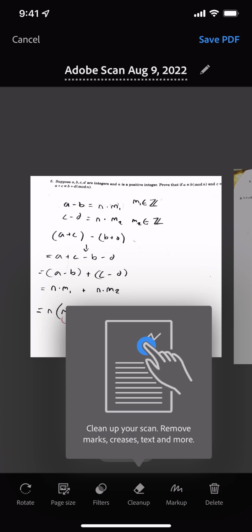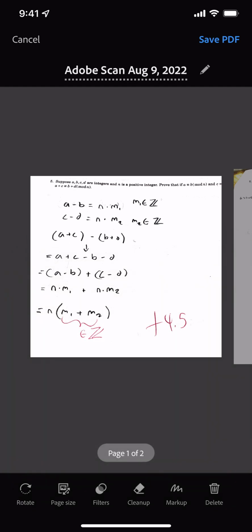So here's page 1. And of course, it's telling you that you can clean up your scan. And it's not just clean up, but if you look at the bottom here, Adobe's all fancy. You can rotate, so that's good if for some reason your image was rotated.